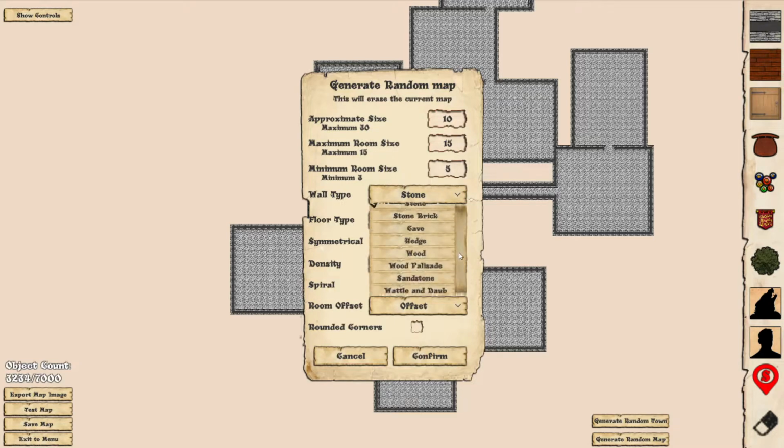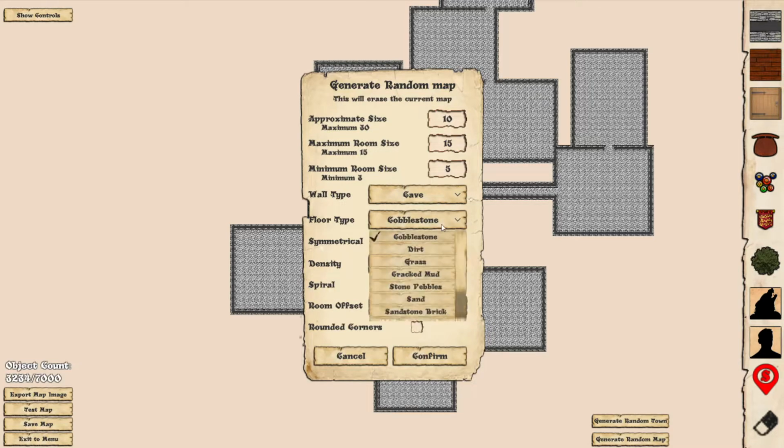We can change the types of walls. So let's say we go to a cave. Maybe the cave has stone pebbles as the ground type. We're going to talk about some of these later, but let's make it a bit more spaced out. So this is the density, is how far apart each room it tries to generate is, basically the minimum distance between them. The room offset is how off-center they are.